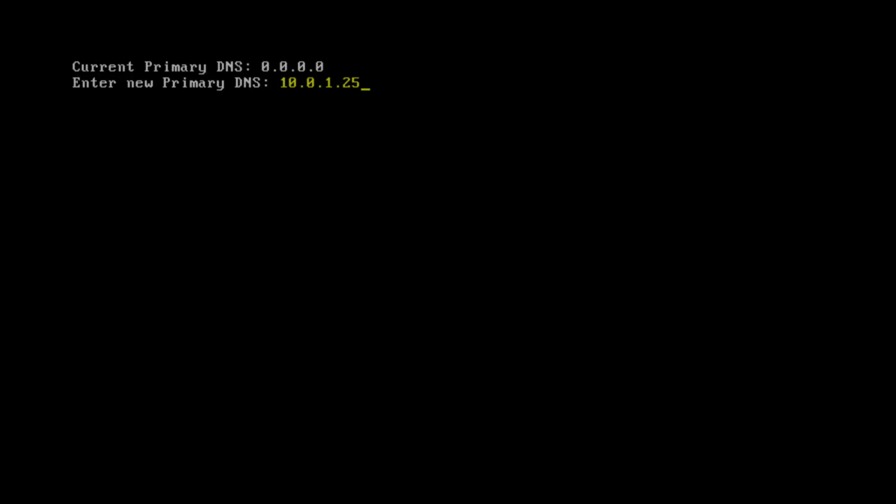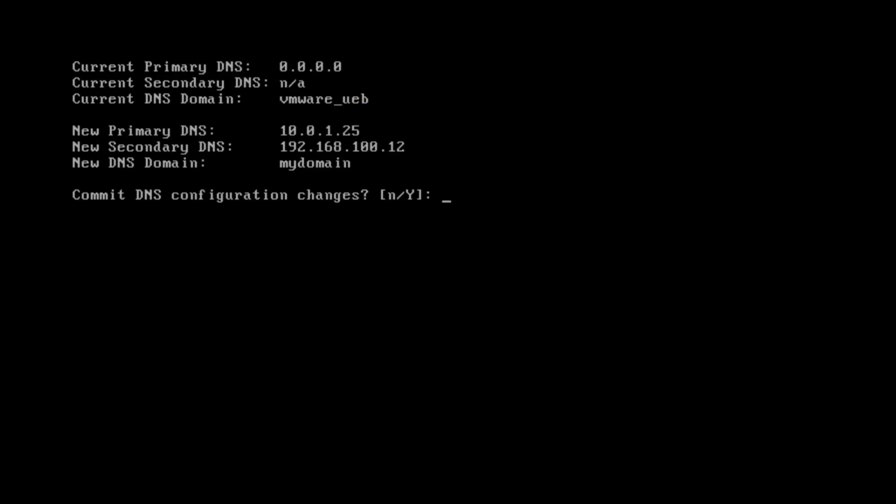10.0.1.25 for our primary DNS, and we have a secondary internal DNS of 192.168.100.12. We're going to make sure we set both of those DNS addresses, primary and secondary. If you have a search domain, you can set your search domain here too. We happen to be using mydomain in our test environment, so we're just going to set it to mydomain. Once again, you can validate your current settings with the new changes you're going to put in place, verify those are correct, and confirm those changes.